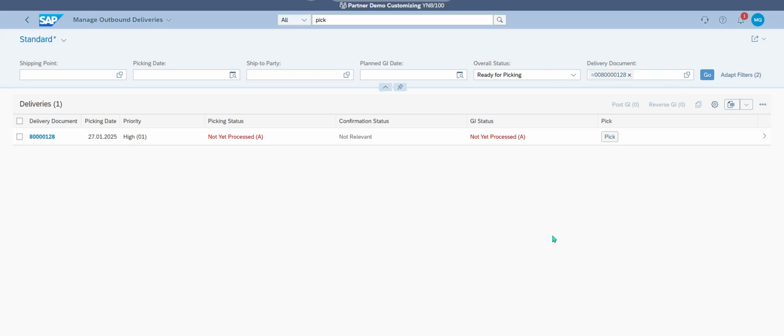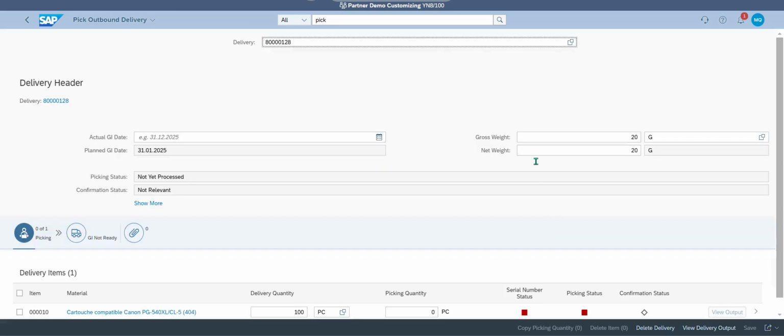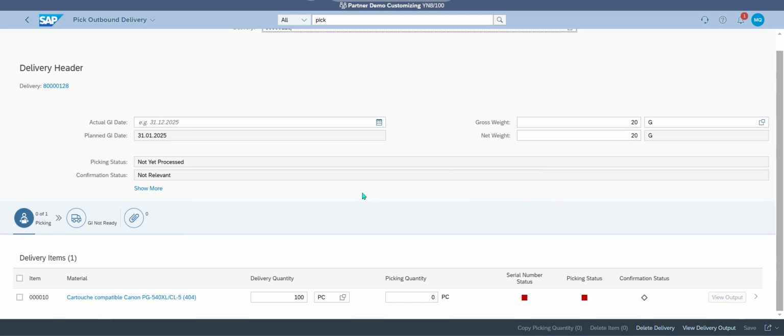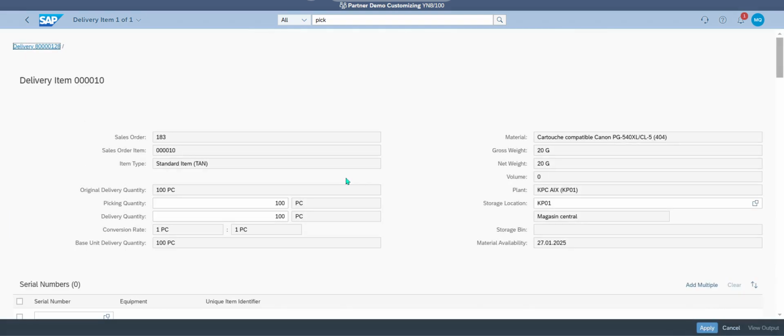Then we have the delivery document. The next step is we just have to click on pick. So the system requires different things. In the picking part, you have different steps. The first one, the picking, and the next step is to realize a goods issue. So I see two things, the serial number status and the picking status. So you need to complete two things, serial number and the picking status. So if I pick 100 pieces, I need to complete the 100 serial numbers.